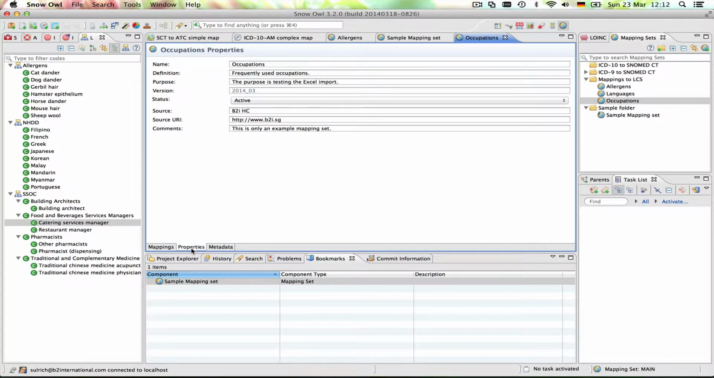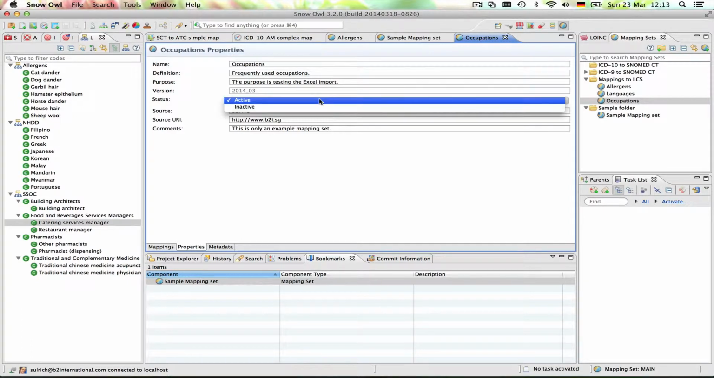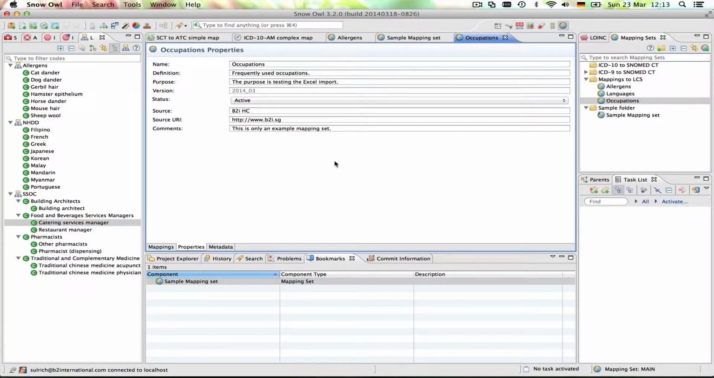The properties of a mapping set are displayed on this tab: the name, definition, purpose, the version. It can be inactivated here, and there are some additional fields for comments or the source that can be entered. And the information can also be modified right here in this editor, only the version cannot be modified here.